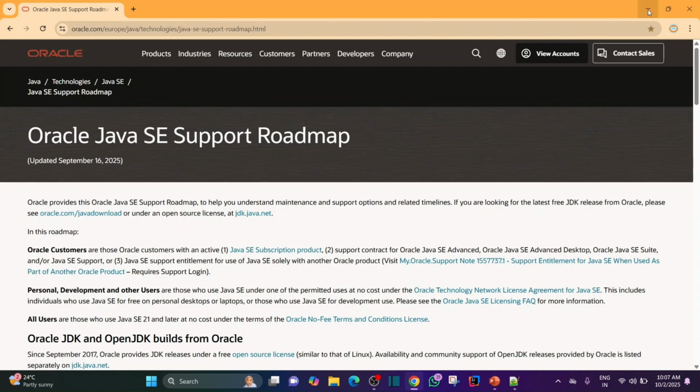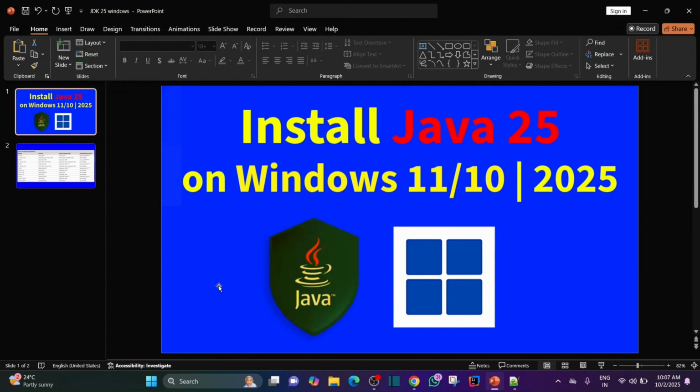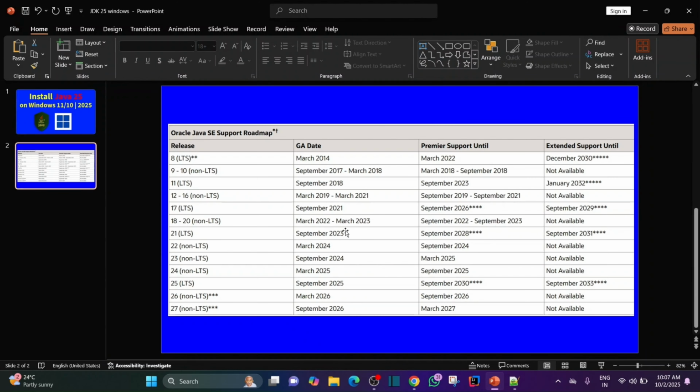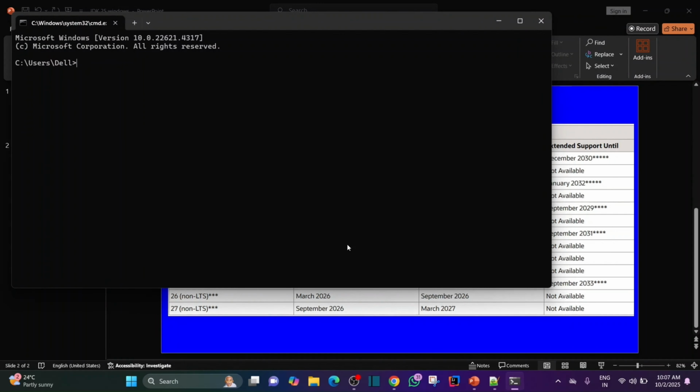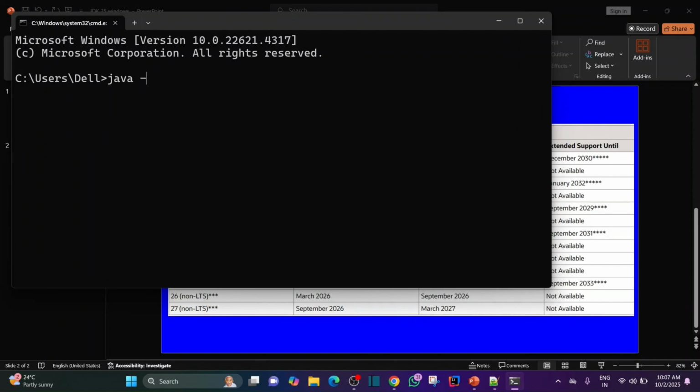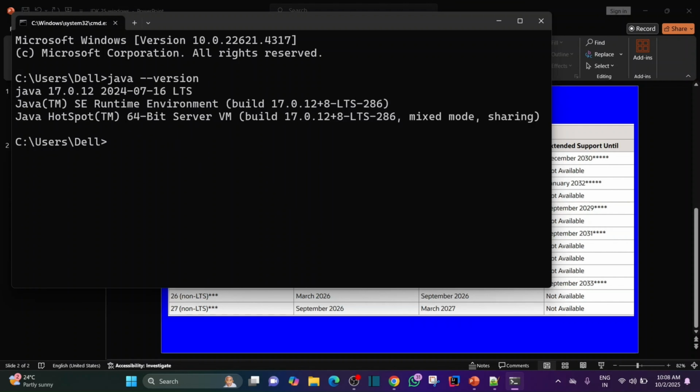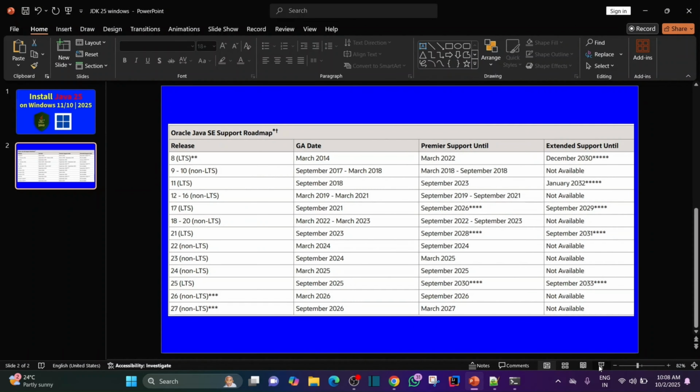Now let's come back to the main part. We are going to see how to download JDK 25, how to install it, how to set up the path, and how to verify the JDK version. Before installing, let me show you what is currently installed on my machine. Currently I have JDK 17 installed, which is one of the LTS versions. Now I'm trying to upgrade from JDK 17 to 25.